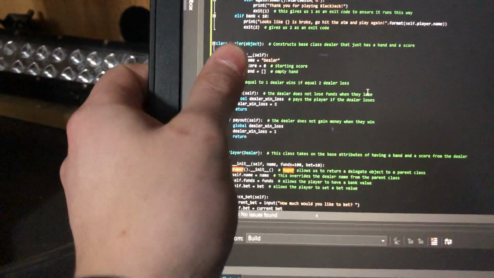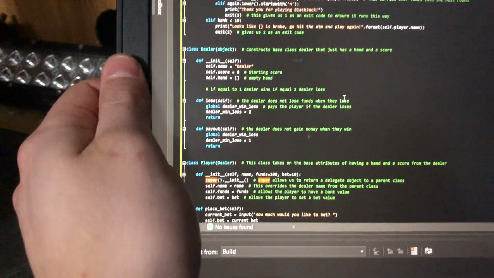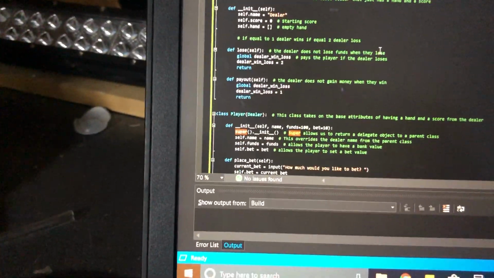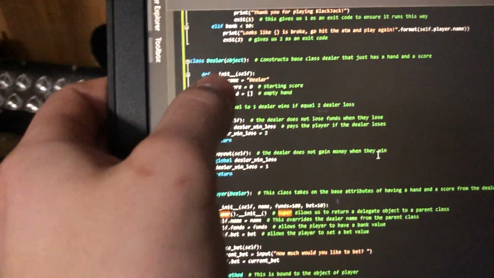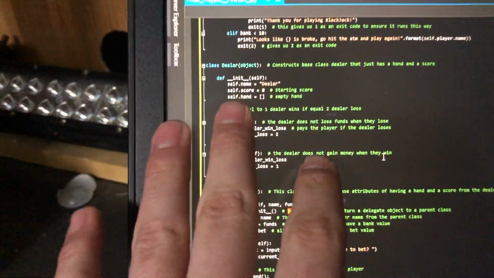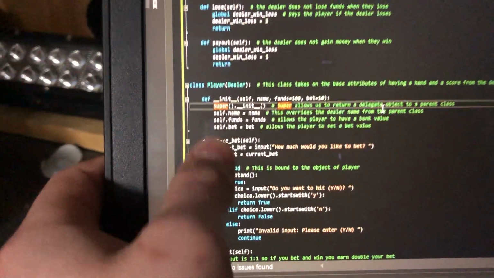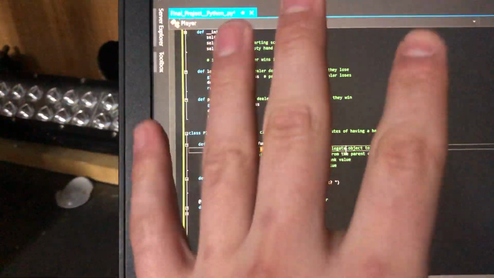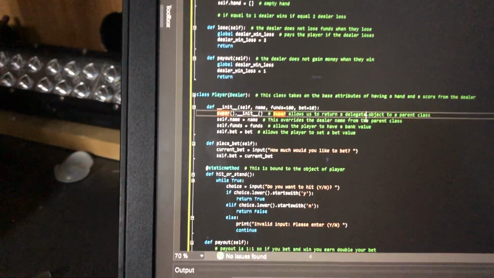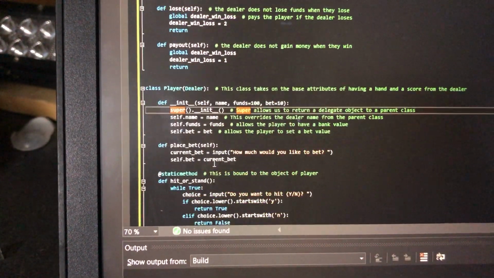This has 2 methods: the initial and the loss, and the payout. And then we have, obviously, the attributes: there's a name, there's a score, and then there's your hand. Then super is where inheritance comes in, because it will take the name, score, and hand from the dealer object, as well as now the player can bet.